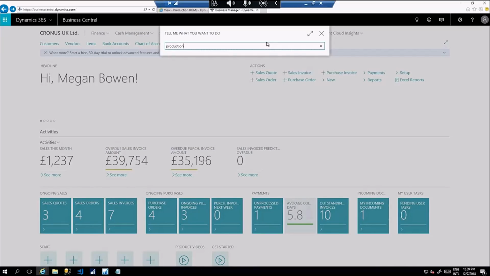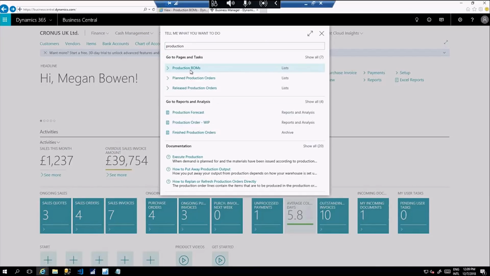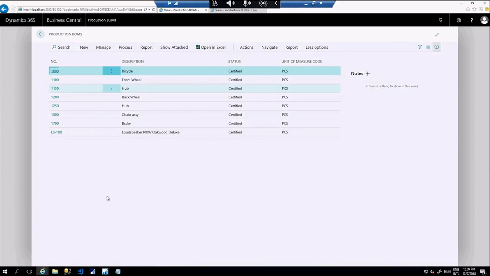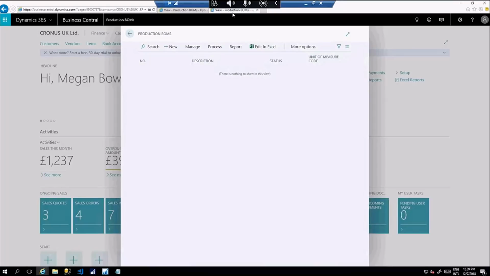Another thing is, I've already switched to the premium version. So if I go to my production bills of materials as an example, notice that I don't have any demo data. And this is something that I touched on in the previous webinar as well: the on-premise version still has a proper demo database, whereas the cloud-based version has a scaled down version of the demo data.